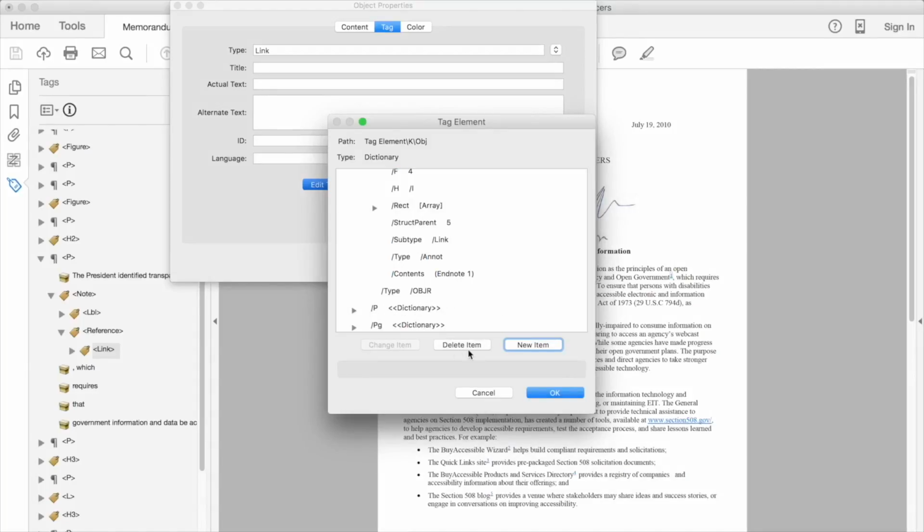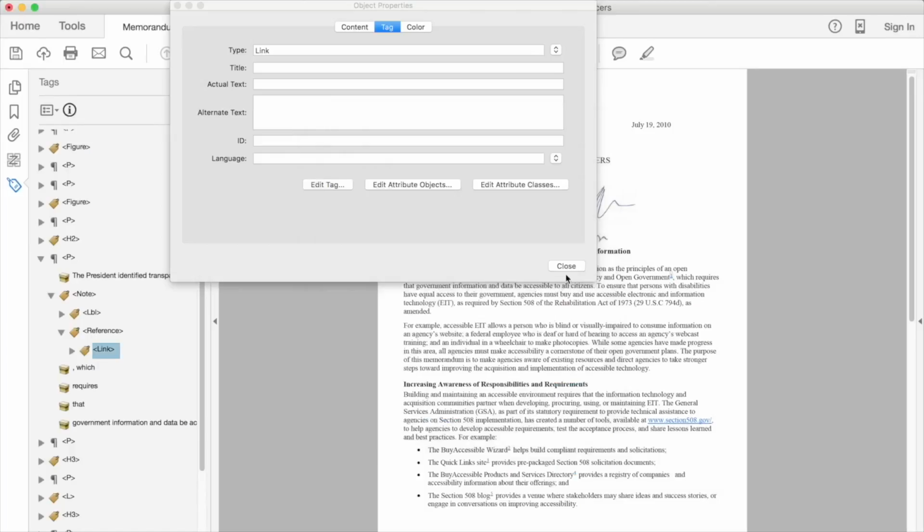Now we can see our handiwork in the list of other things that are making up what this object is. This means that assistive technology will be able to have a better grasp of what to do when it encounters our link tag. It'll see that there's a link, and inside that link there's an object. That object has a machine-readable label of contents. The contents are explained as EndNote 1. At this point, we can just close out of these dialog boxes.